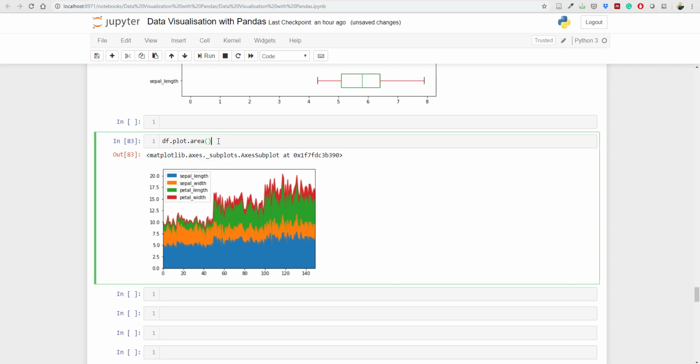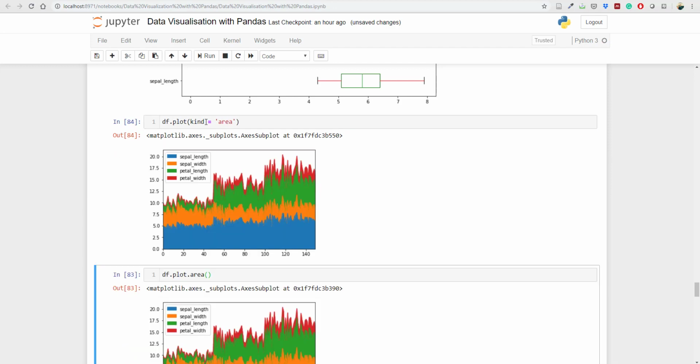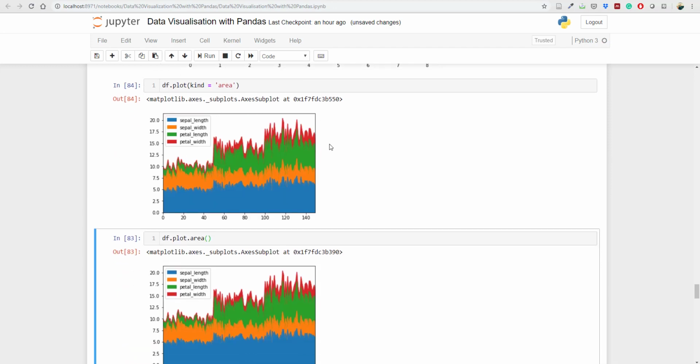Okay, and a similar plot we can get with df.plot, and if we pass kind equal to area, this is how we can get an area plot as well. Now, one more thing: this is a kind of stacked plot. By default in an area plot, stacked is equal to true, and let's say you don't want stacked equal to true, then what happens?